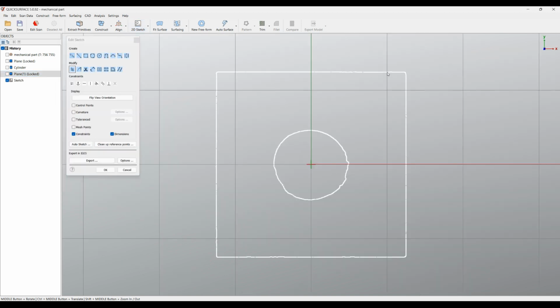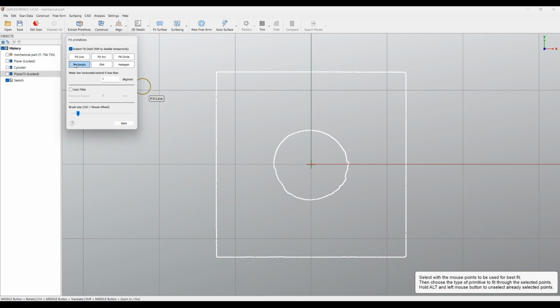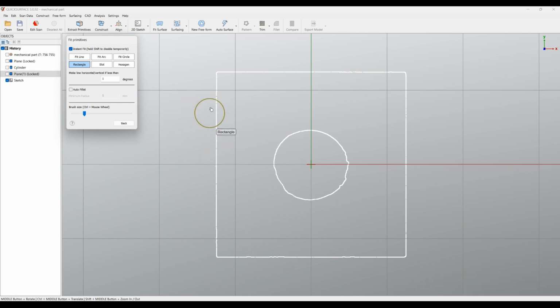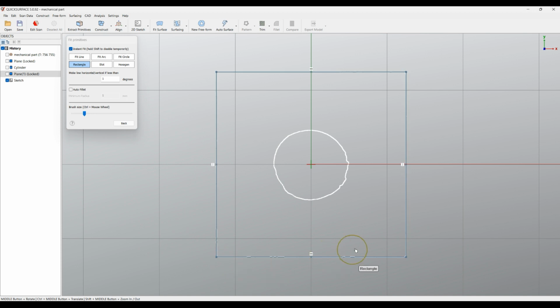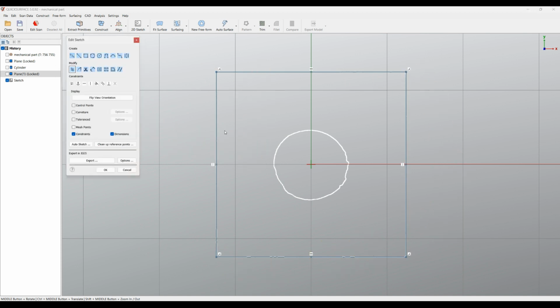Now I can recreate my outer shape. We'll go to our brush tool and we'll select the rectangle option. Make sure that the instant fit is enabled and the auto fillet is turned off. Adjust the size of the brush in a way that is convenient for you. I don't have any number, but you can put it somewhere here. Now hold the left mouse button and start painting on top of the shape. The software automatically will fit the lines and will create this rectangle for you.